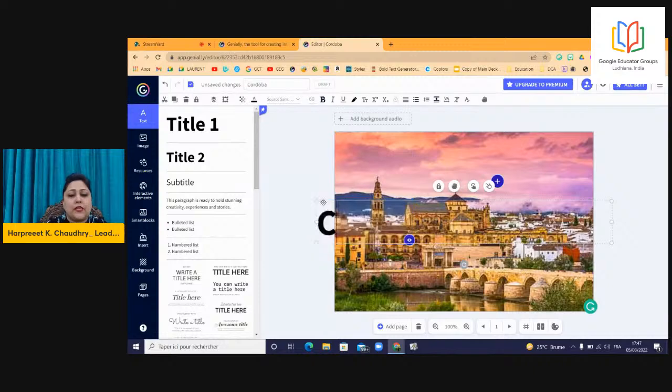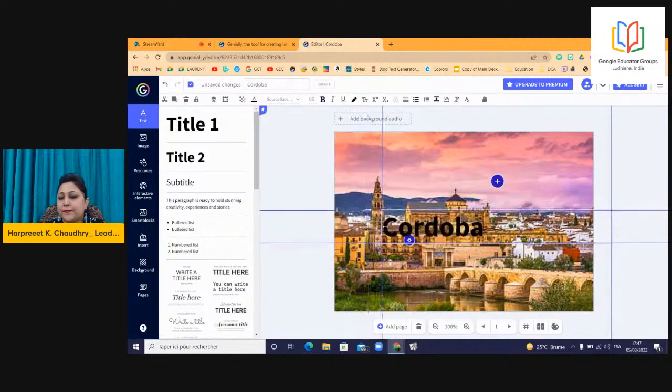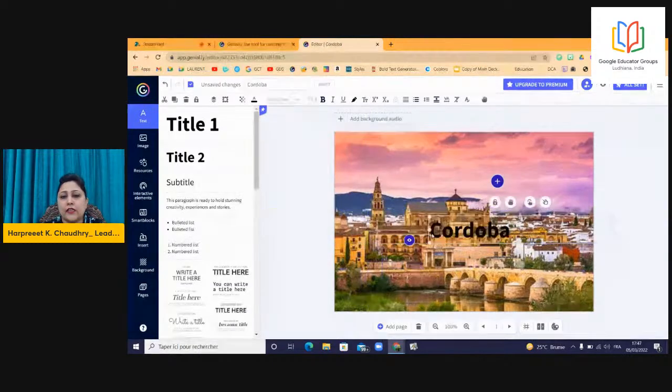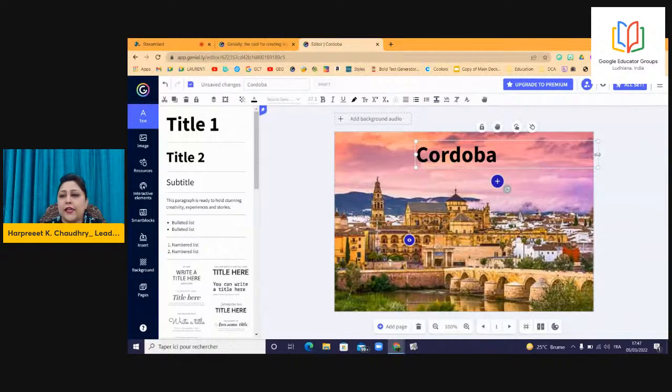So I'm going to make the title as Cordoba. I can resize it. I can just click on here. That's Cordoba. And I can resize it. Now, the moment I click on my text box and that's highlighted, you can see there is a whole toolbar that appears right on the top.